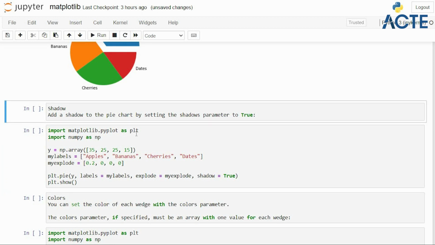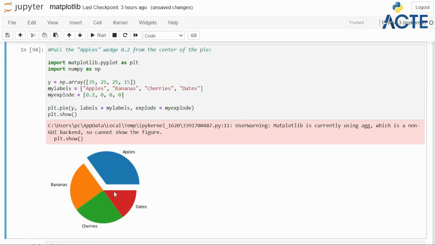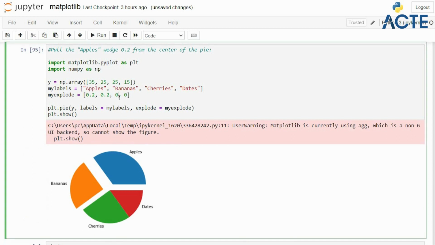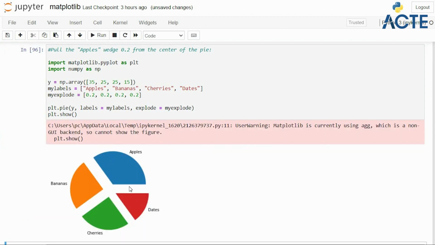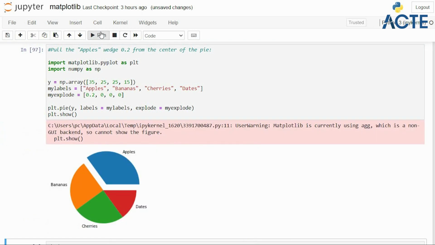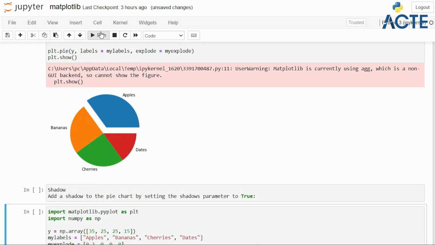At apple we have given 0.2, so it has been cut out like this. If we give 0.2 everywhere, it will cut out every wedge and show like this. If we mention it only for the highest point, apple, we show that it is cut out, so apple is the biggest size. We can show it like that also.